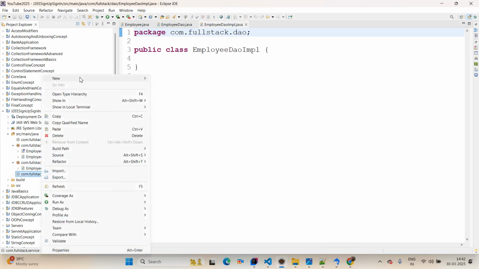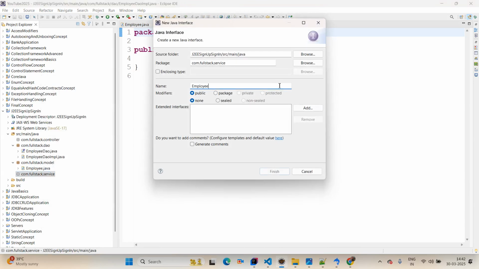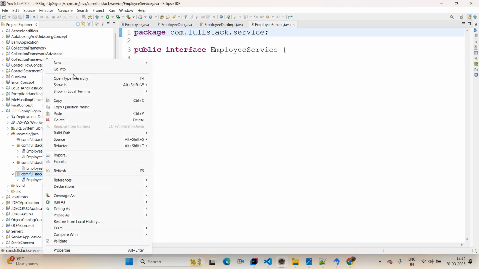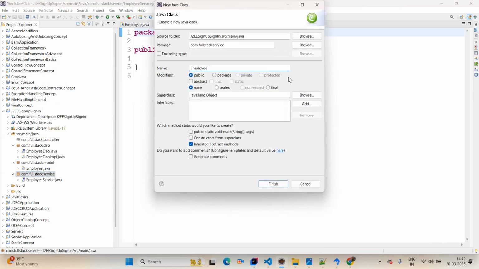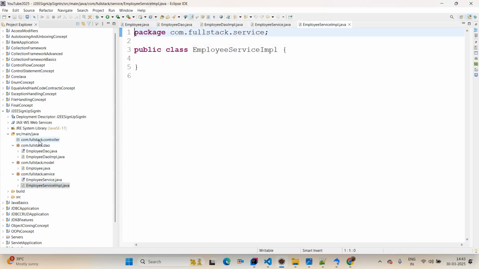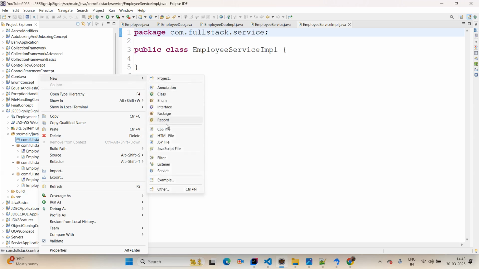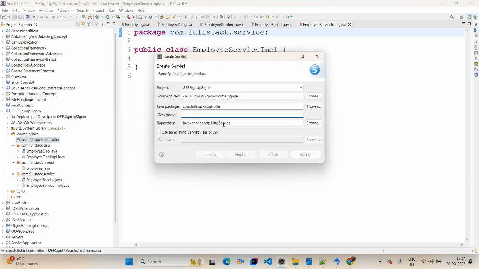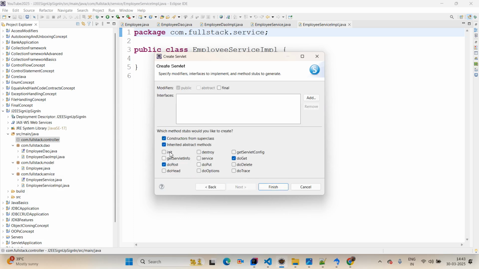Now come up with the service package, new interface, this will be employee service. And within service itself, I am creating a new implementation class, class name as employee service IMPL. You can simply say this is the implementation. Now come up with the controller package. Here we are creating a new Java servlet. We are not creating a Java class, we are creating a Java servlet, and the servlet name I am giving here is employee controller. If you check, there is by default a check available for do get and do post, right? Now simply click on finish.